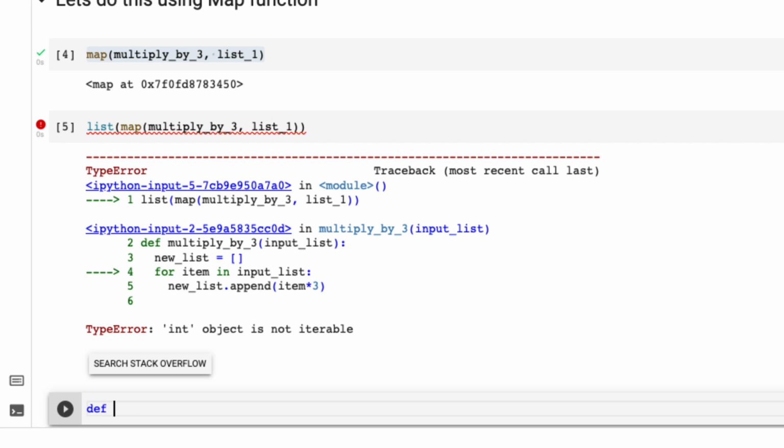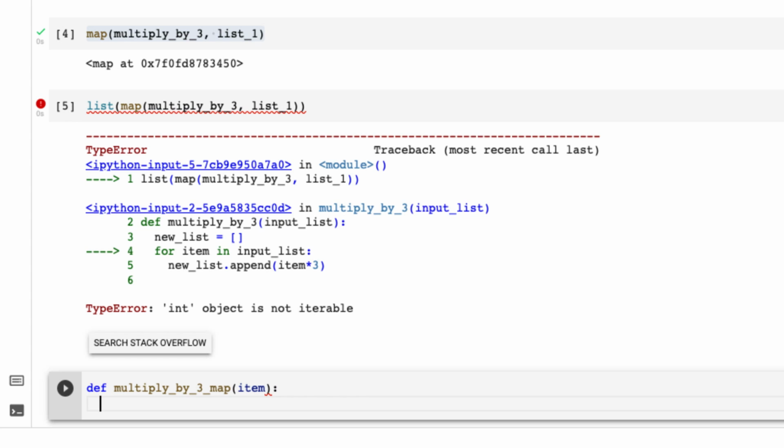Okay, so here, multiply by 3, and this time by map. It expects a single item. So let's say there's item, and then what we do here is just return item multiplied by 3. Okay, simple.